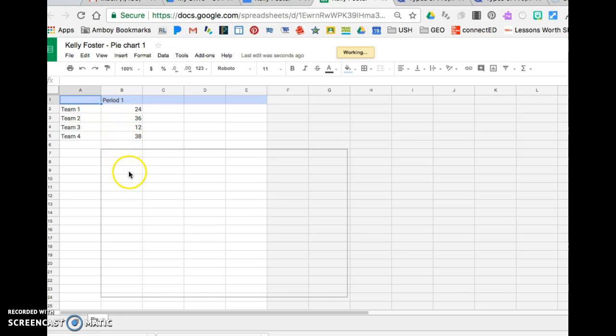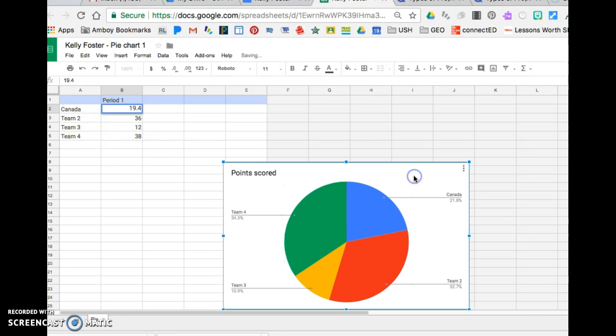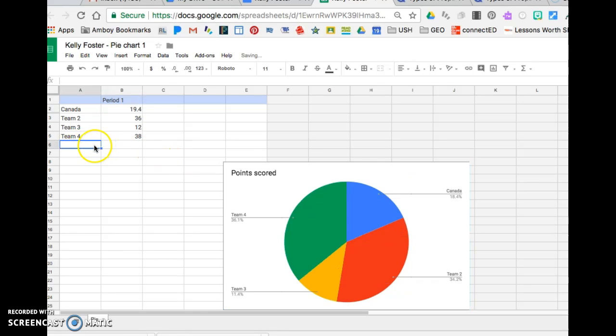And what you're going to do is change these items to reflect what's in your U.S. trading partners table. So for instance, Team 1, you would change to Canada. And then you would come over here and change the percentage. And according to this, it's 19.4. If you need to move your graph over, you can just double click on it and move it over. You can add more rows. And as you change these, your pie chart will change.